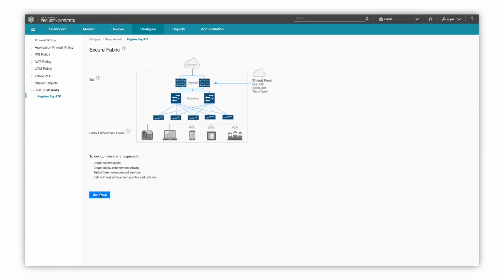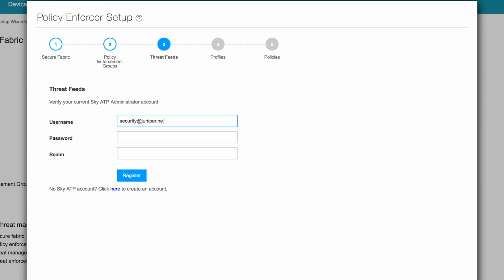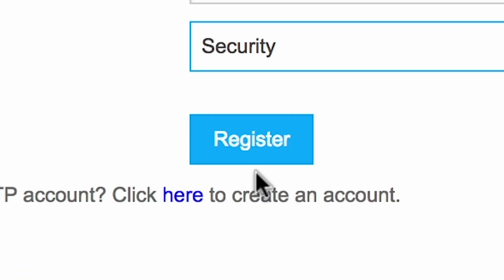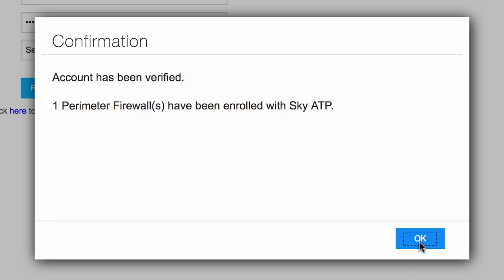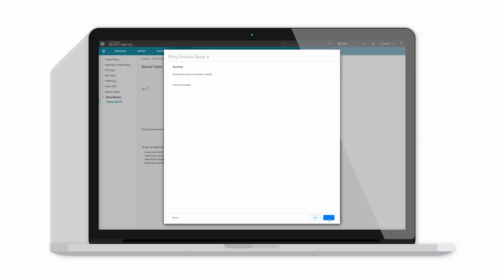Now we will walk through the setup steps for the policy enforcer using the wizard. We register the policy enforcer with Sky ATP. Then we apply a default policy called Infected Host Profile. In this example, this will isolate or block the client from the network.